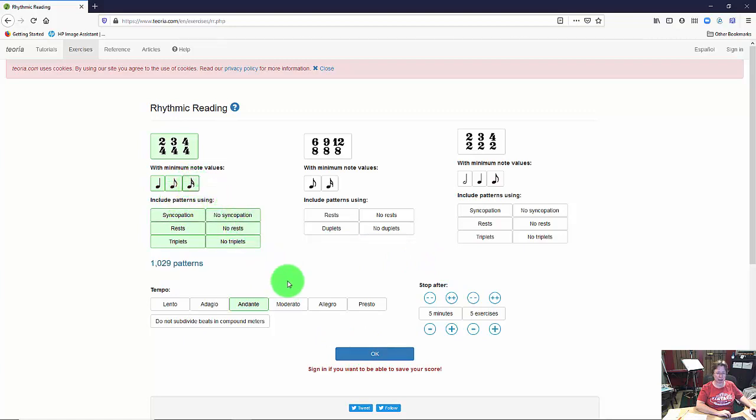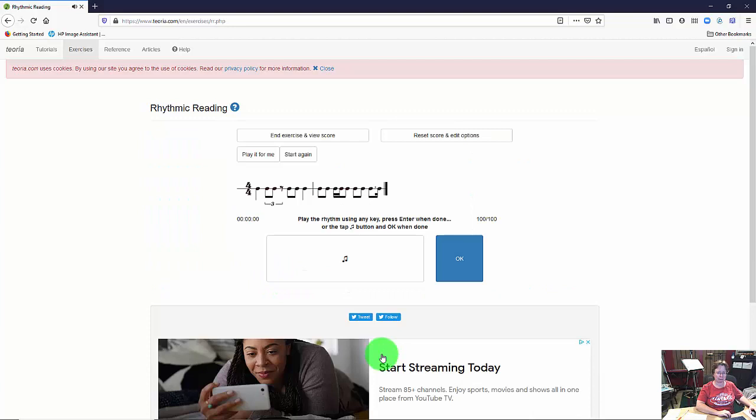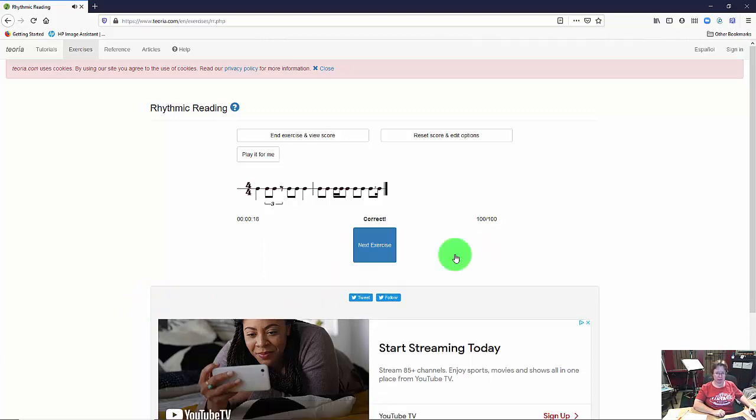Do we dare try 16th notes? Let's see. Oh boy. Here we go. All right. 1, 2, ready, go. Okay, let's see how I did. Wow, I nailed it. That was a really hard one because I had rests, I opted for triplets, and I opted for 16th notes. So just make it as hard or as easy as you can truly do.